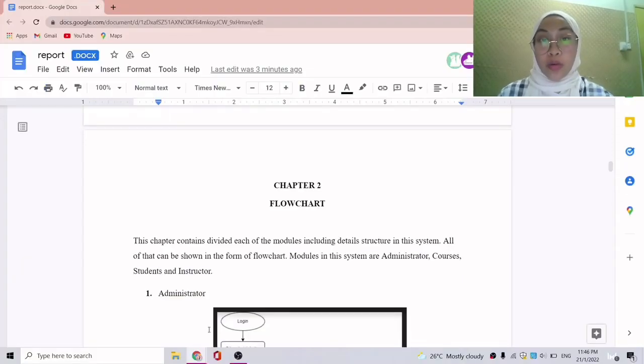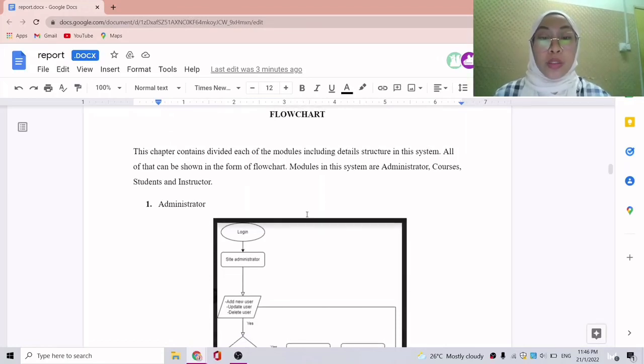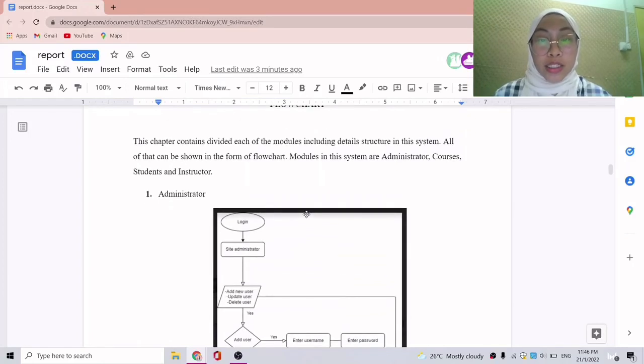Assalamualaikum warahmatullahi wabarakatuh. My name is Siti Anis Sofia binti Muhammad Amizi, and today I will explain our project for chapter 2. Basically, chapter 2 is about flowcharts. This chapter is divided by each module, including the detailed structure of this system, and all of that can be shown in the form of a flowchart. The modules in this system are administrator, courses, students, and instructor.